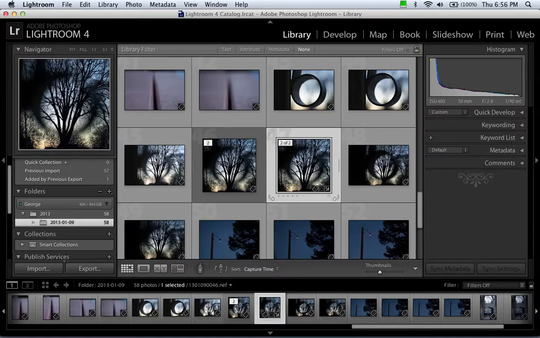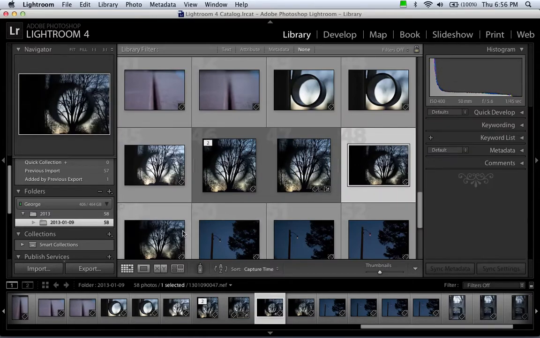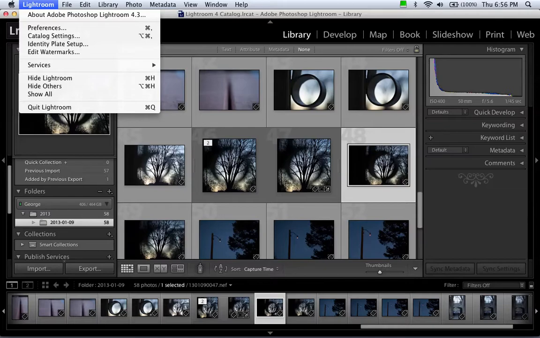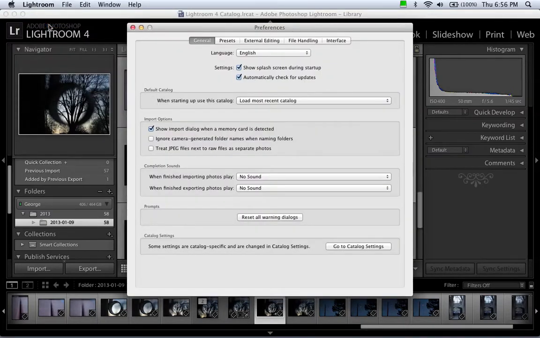Now, you may have seen that warning come up that there was a JPEG already, but we're not seeing any other JPEGs here. The reason is there's a preference setting. If I go up to Lightroom and Preferences, or it's under Catalog Settings and I've forgotten. Under General, here it is. Treat JPEG files next to RAW files as separate photos. When this is unchecked, Lightroom will automatically ignore JPEG files that share the same file name as the RAW file. You may want to check this so that you see the two files side by side, or leave it as is. It depends on what you need to do with the files.